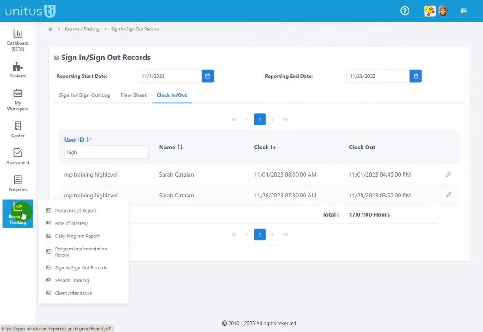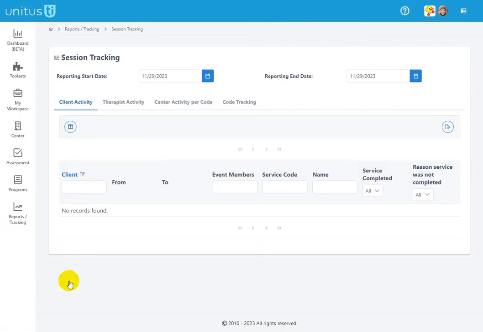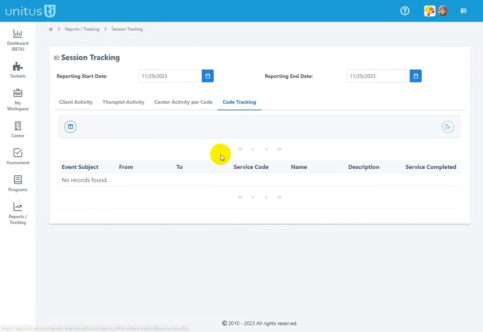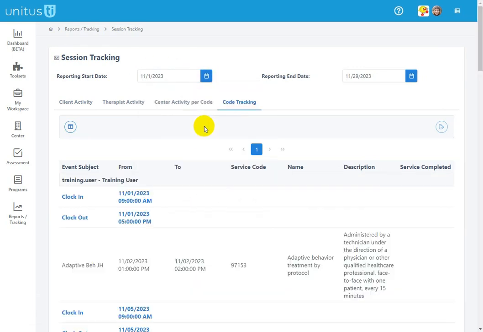In the Session Tracking report, the tab labeled Code Tracking displays all system users and their clock-in records for the specified dates, as well as calendar events for the same time frame that have a service code linked to the event.